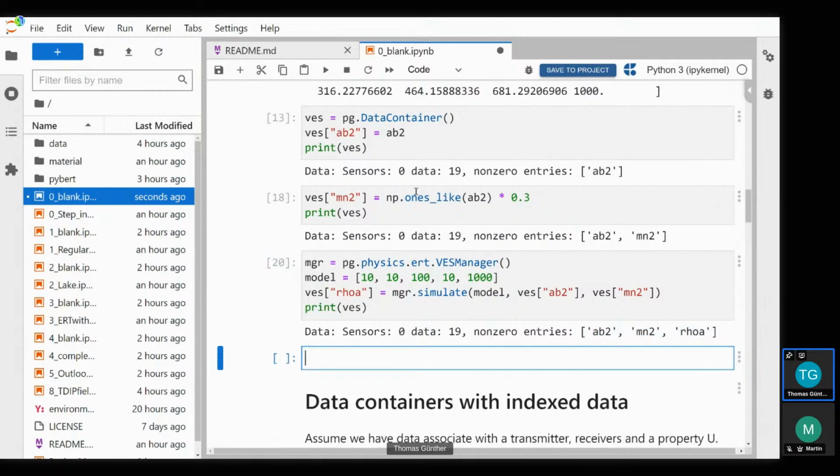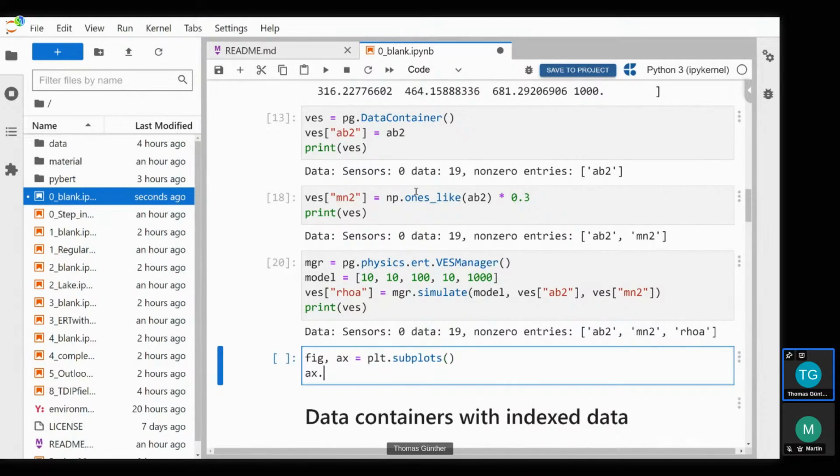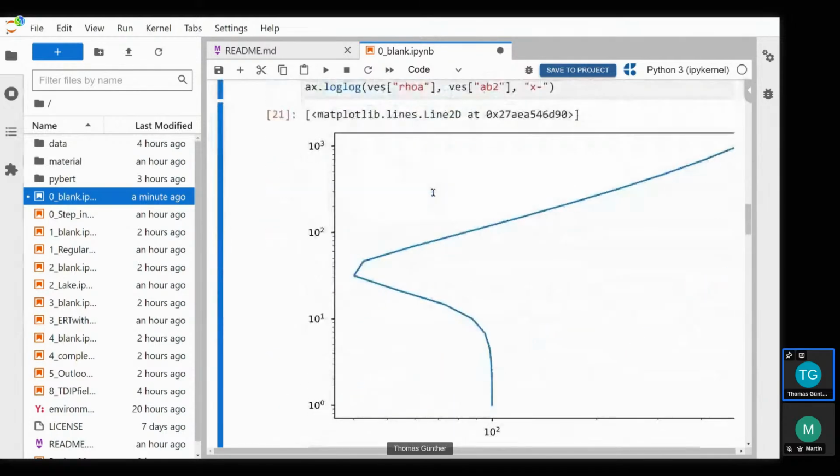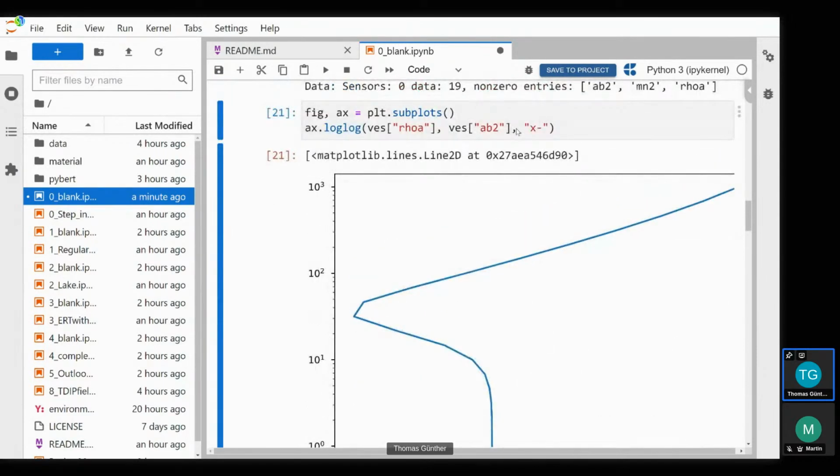So how is this going to look? I'm going to use plt.subplots, which gives a figure and axis in matplotlib, and then I'm going to use this to make a log-log plot of the apparent resistivity on the x-axis, and I'm going to use the AB over 2 on the y-axis, and plot it with the axis. And then you have the curve.